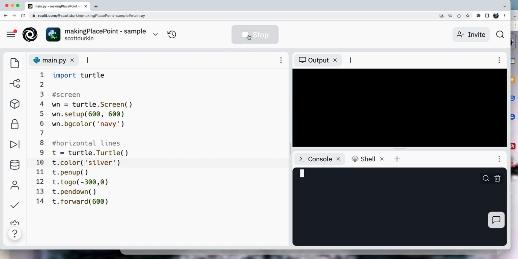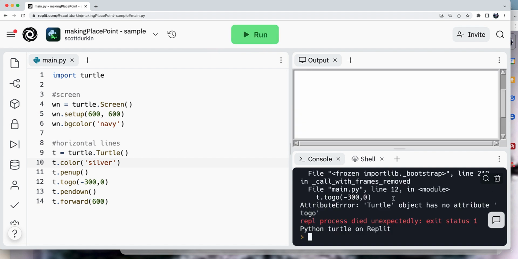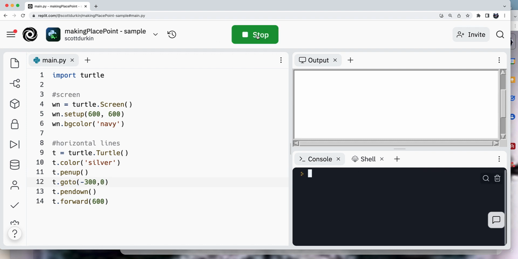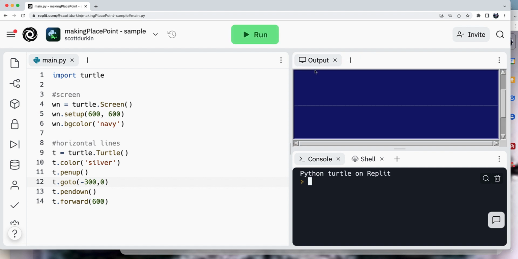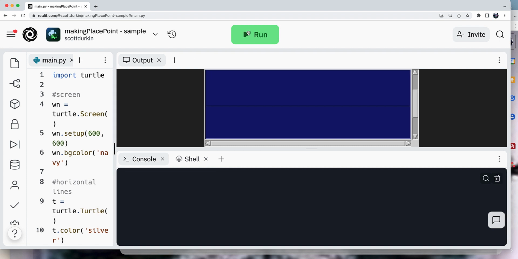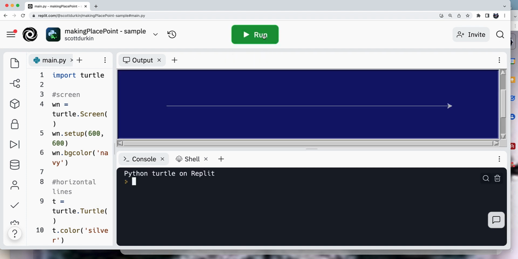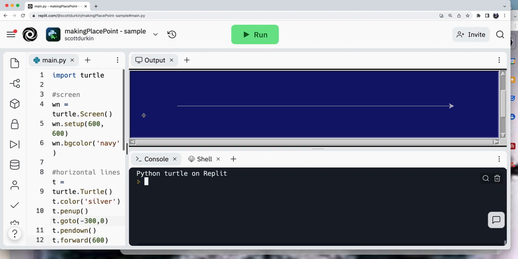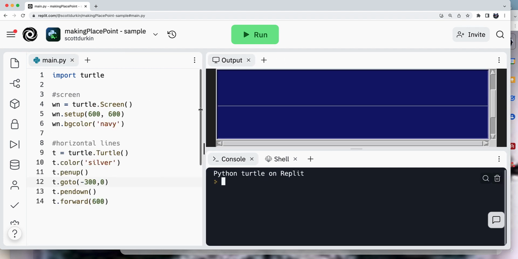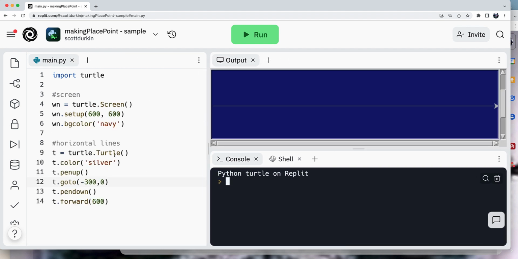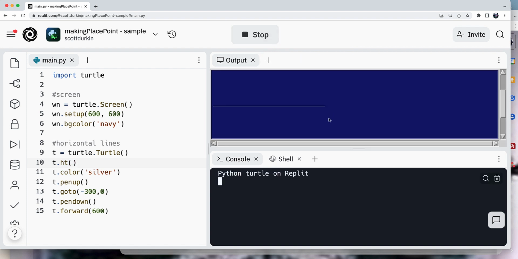Now if I run it, I get an error: turtle object has no attribute go to. It's goto, my bad. That's too funny. Now it draws that line. If you make this much bigger and run it again, you should see the whole thing. We really don't need to see that turtle itself. We can hide him. He can still draw hidden. That way you don't see that triangle now. Yeah, that's better.